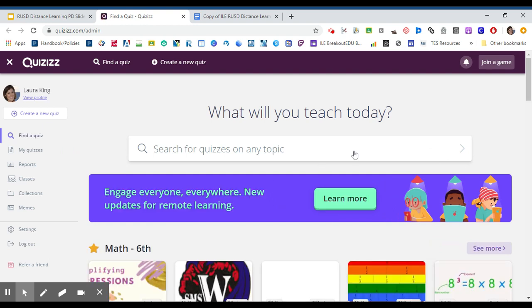And what you're going to see is you'll want to log in with Google, first of all. I've already created an account. And when you go, there's two options. You can find a quiz and play a quiz that someone else has made, or you can create one. I'm just going to go for finding ones that are already made.